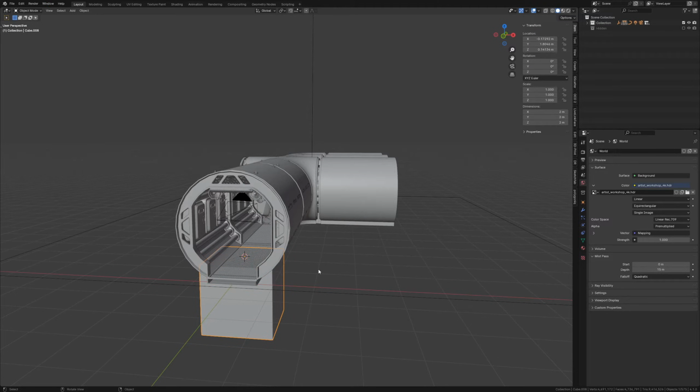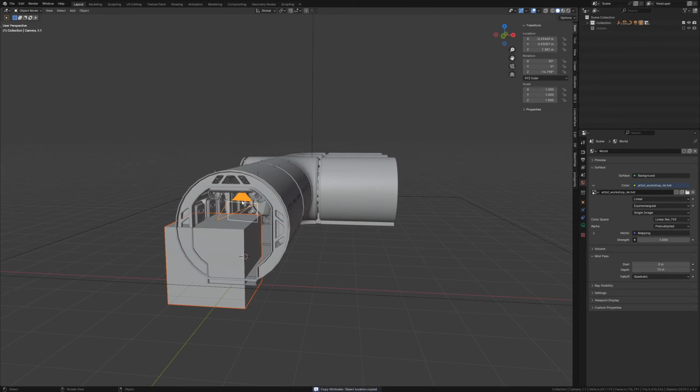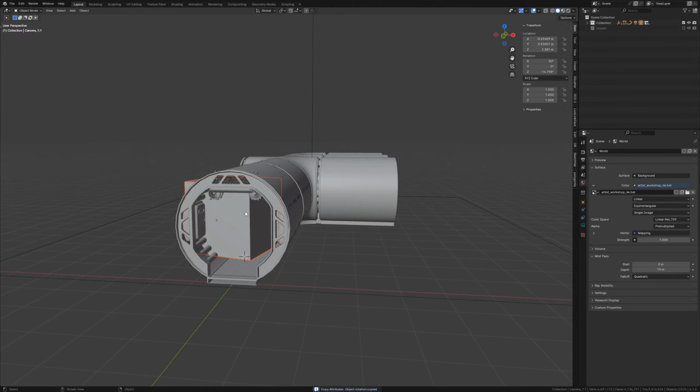The following will require that you have the copy attributes add-on enabled in settings. Select the cube and shift-click the camera. Press Ctrl-C and select location. Press Ctrl-C again and click Rotation.